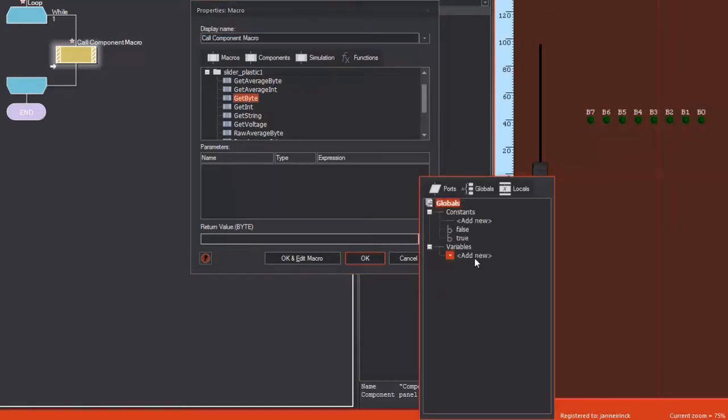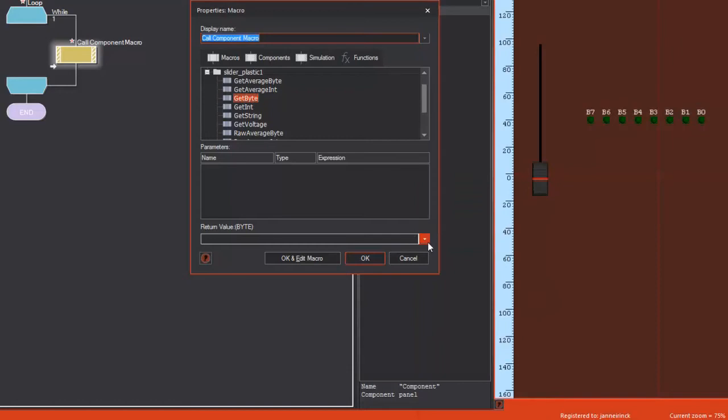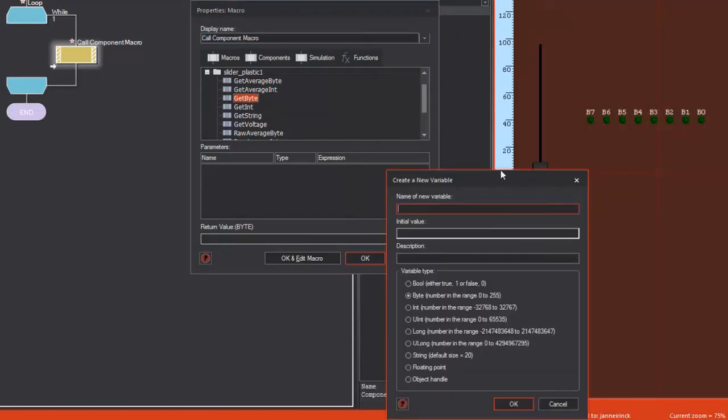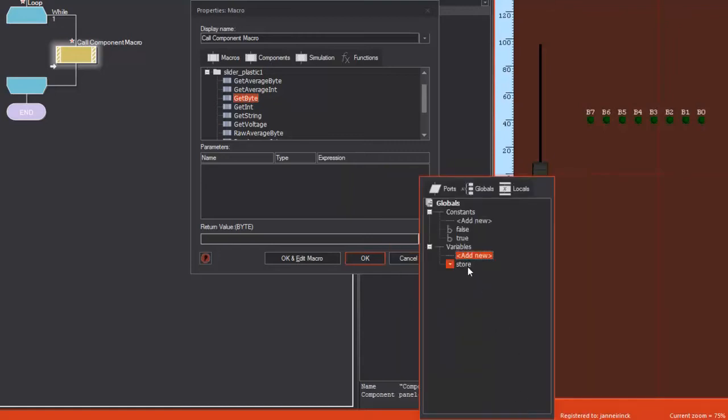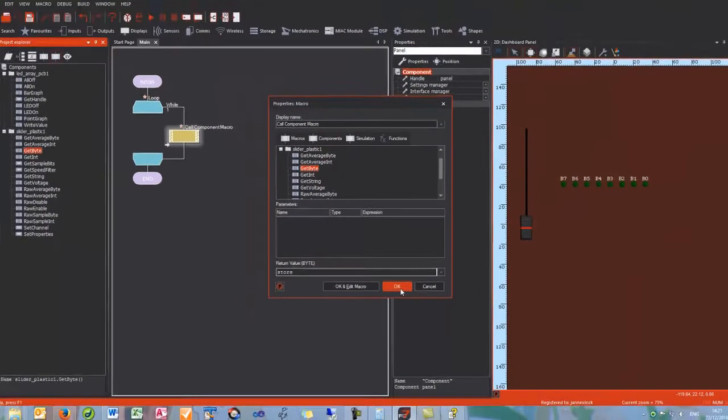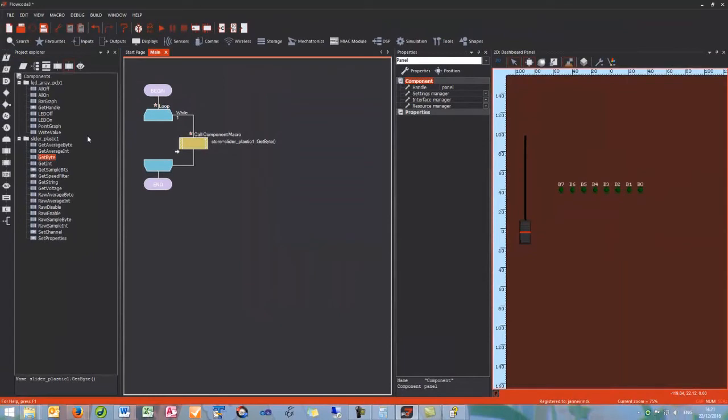So I'm going to need to create myself a variable by clicking on this little arrow here, and then clicking here to add a new variable. I'm going to call this variable store. It already defaults to a byte, which is what I need it to be. I click OK, and then double click here to put the value into here. Clicking OK should end that macro.